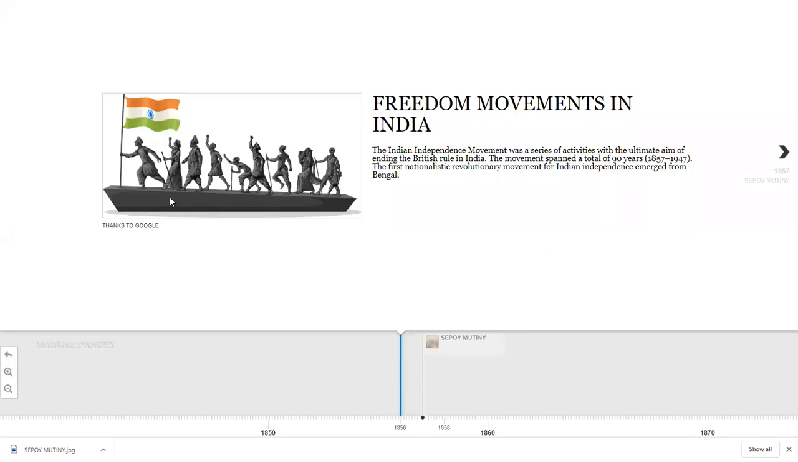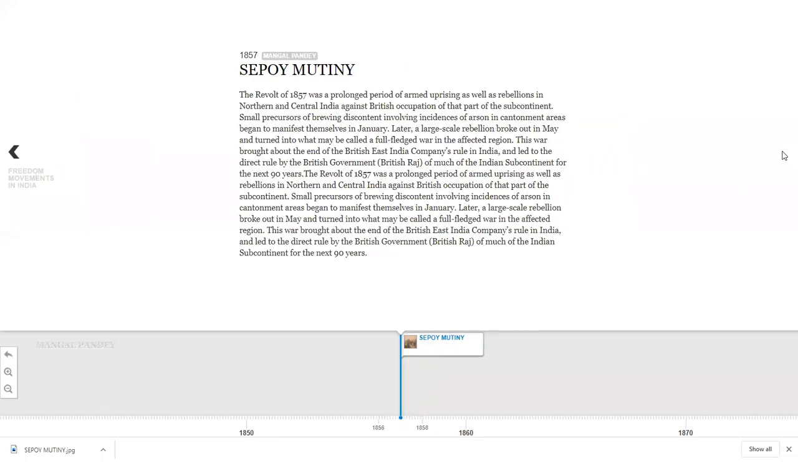I told you the difference between copying the image address in the media, in the asset, and the thumbnail. So when you copy the image address, you will get the image like this, and you can see the credit, thanks to Google, we have given. And next, this is the first heading we have given. Now you can see on the right, I'm going to click on it, and parallelly you can see down also the timeline scale changing. It will be changed. You can see it has changed.